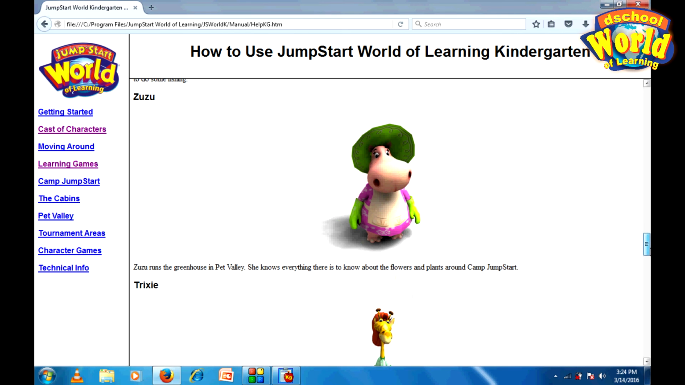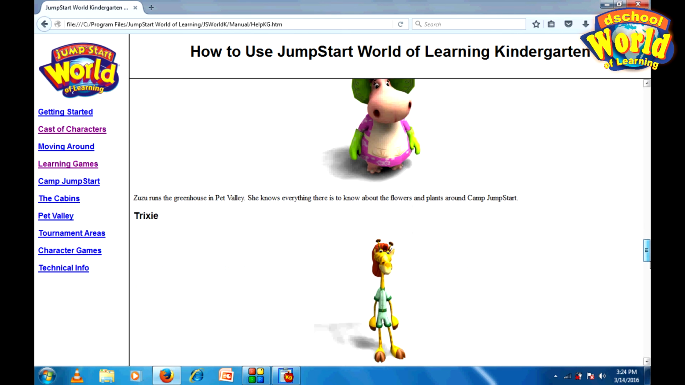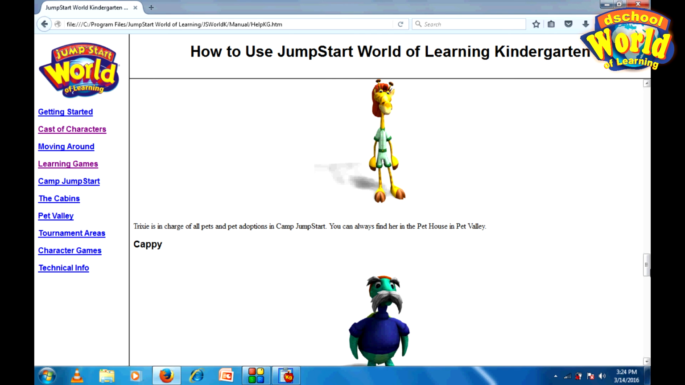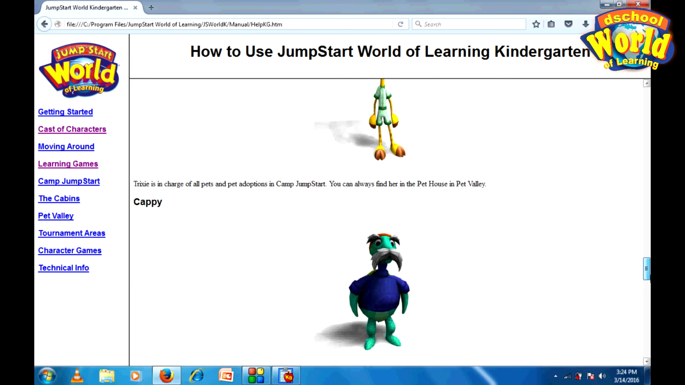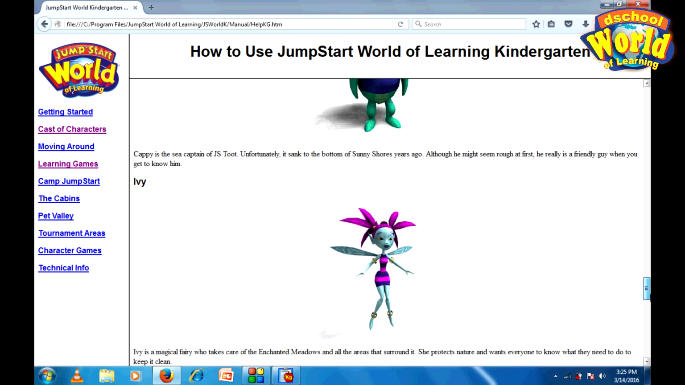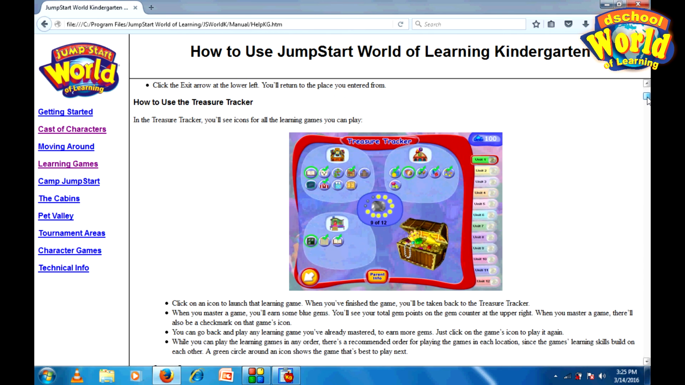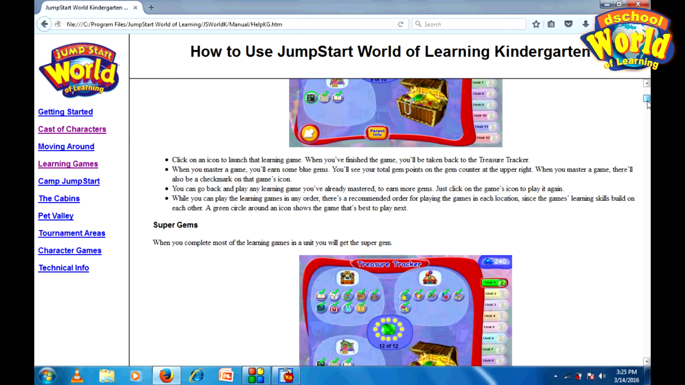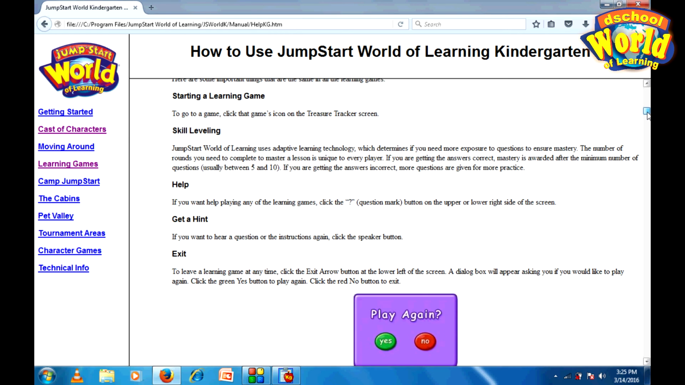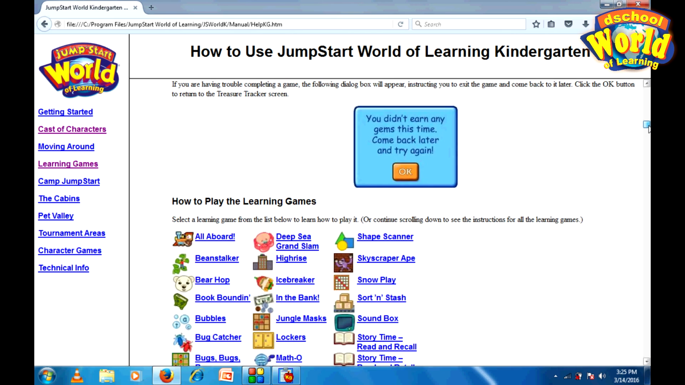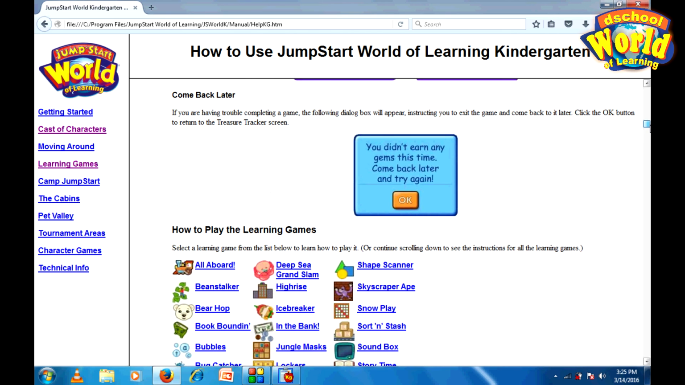And Zuzu runs the greenhouse, Pet Valley. Trixie is in charge of all pets. So children are going to interact with these characters to learn different things. So when you go to the learning games, at the left side panel of the screen, click on the learning games. This is going to show you what the games inside the program are and what each game teaches. So you saw the treasure tracker, you saw the games. Okay, so these are now the games that the children are going to interact in.